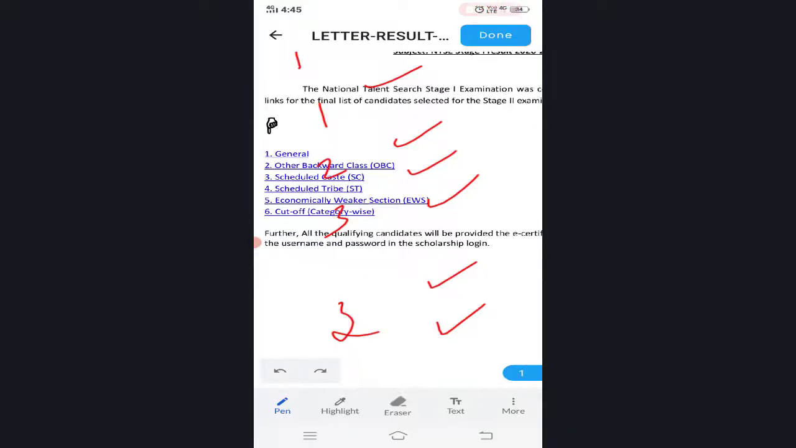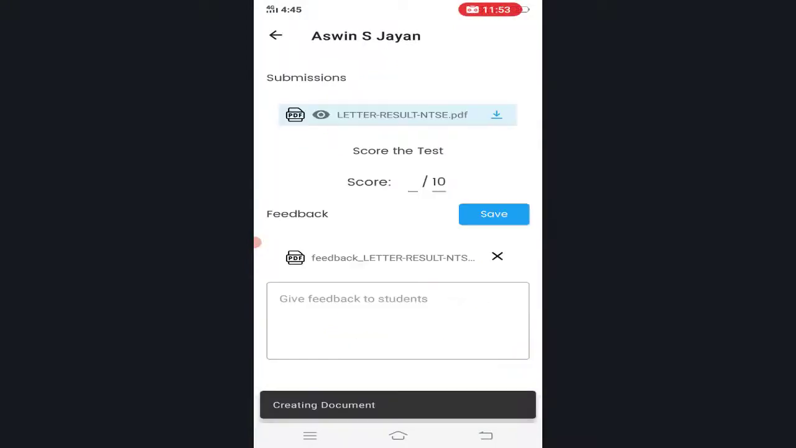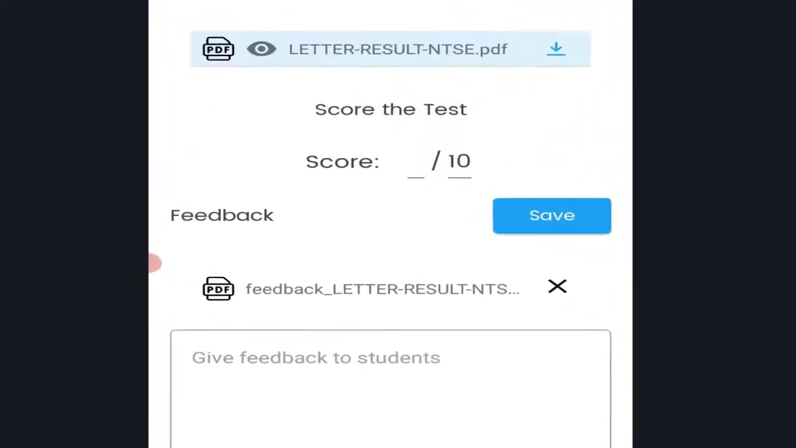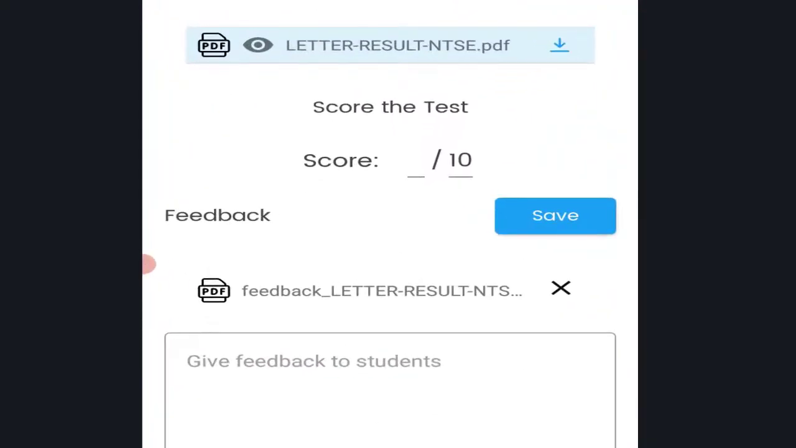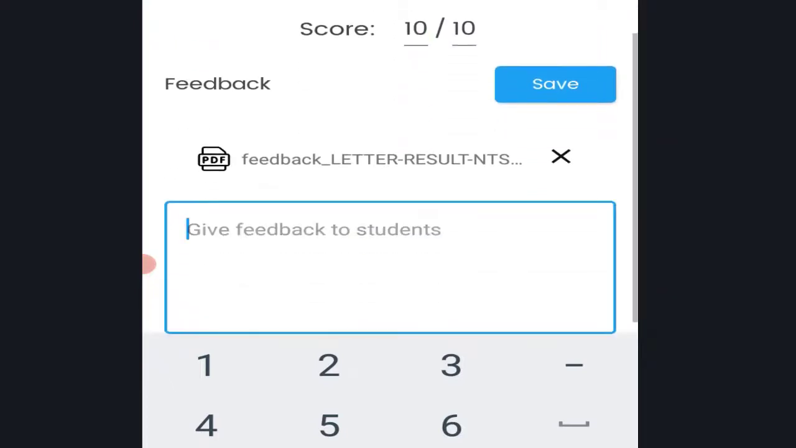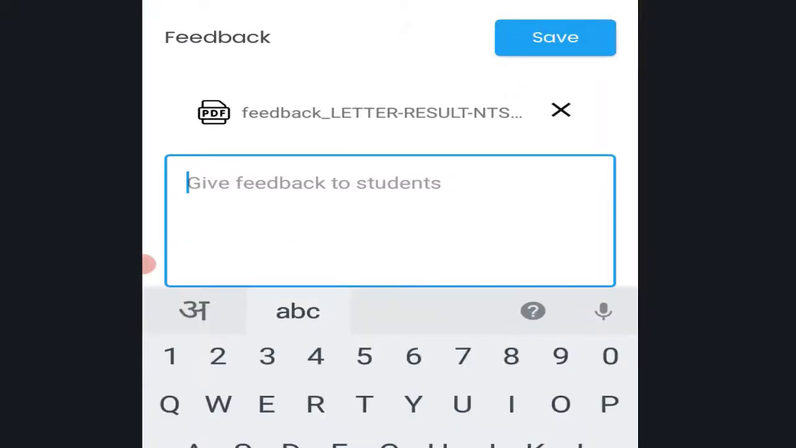After giving all the marks, you can save by clicking here. You will get one save button here. You can save this one. So it is saved. Or you can click on the done button on top of this. So now this is corrected, and how much mark did he get? If it is a 10 mark test, click on this box and type the mark he scored. Then click on save, and after that you can give one feedback also.